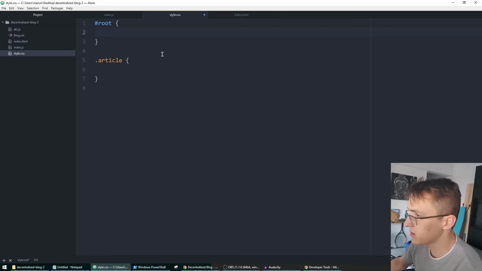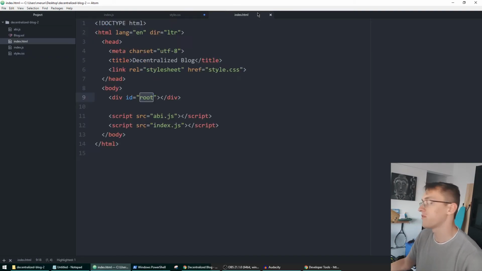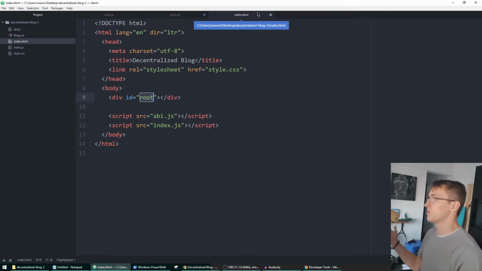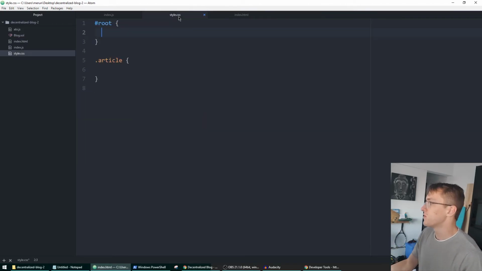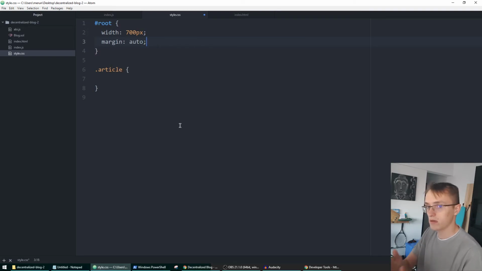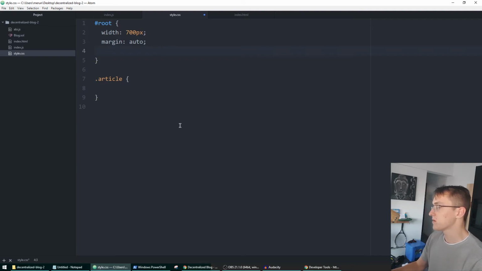So let's make that. I don't know if you're familiar with CSS. It's just making this page look good. The root will be a block, and inside that we will have all the articles, and that's it. The root will have a fixed width of, let's say, 700 pixels. It will be margin auto. This is for aligning the content in the center of the page, and that's it.